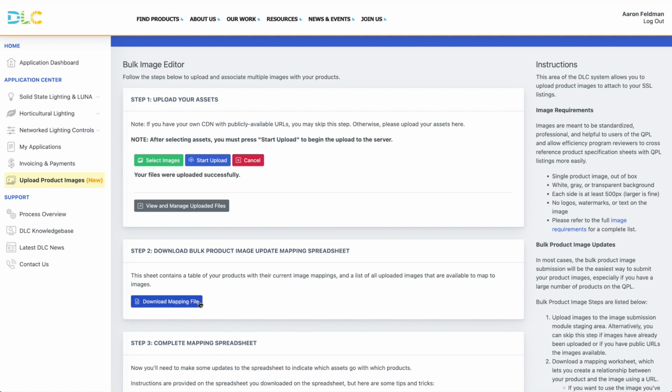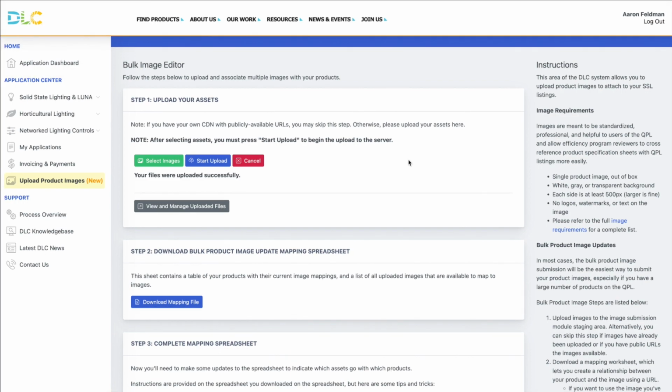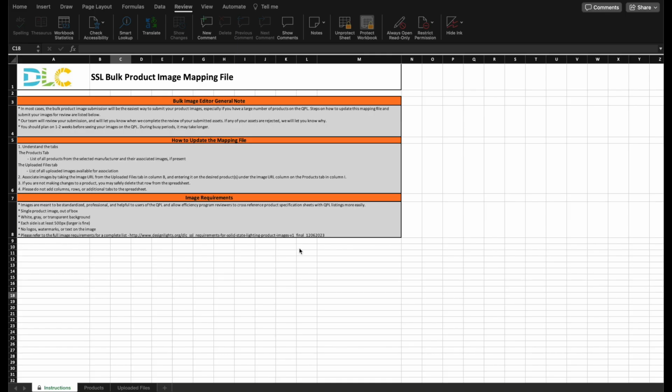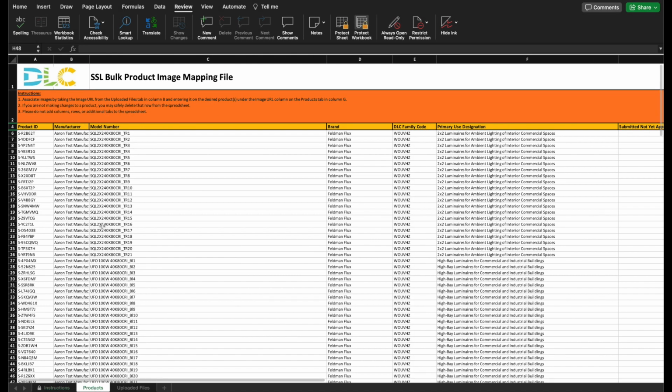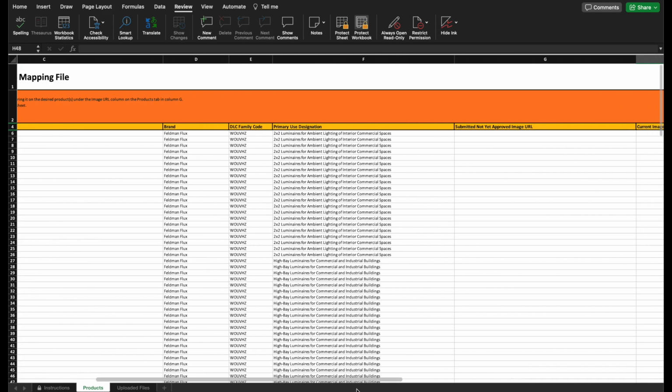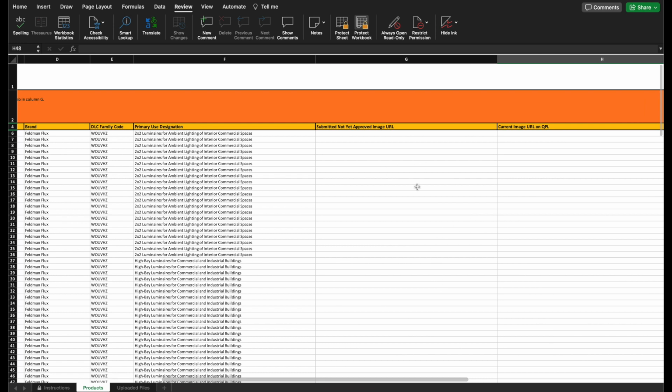Where you can download the mapping file. This is a spreadsheet that will be used to map the images to the products that they belong to. Immediately upon opening the spreadsheet, you'll be greeted with some pointers and instructions walking you through the process of using it. At the bottom, you'll see 2 other tabs. The Products tab consists of your organization's products and key information that will be displayed on the website. And looking over to the right, we have some image URL columns, 3 of them.